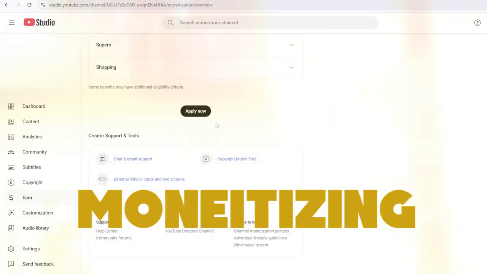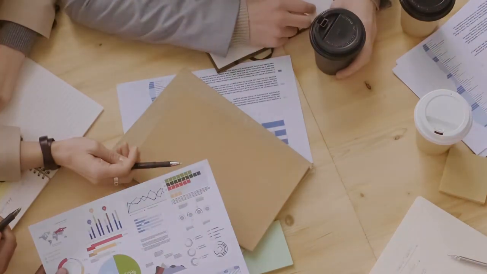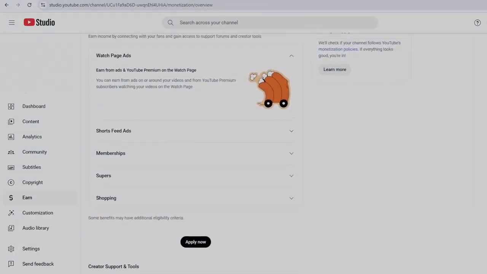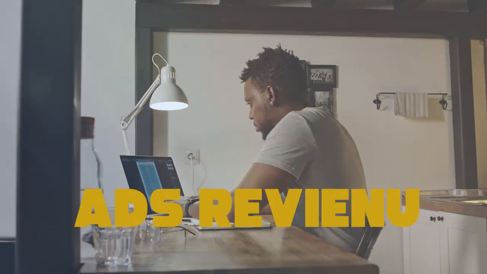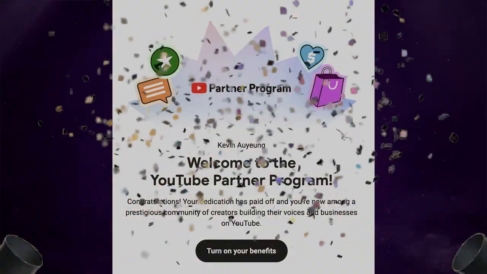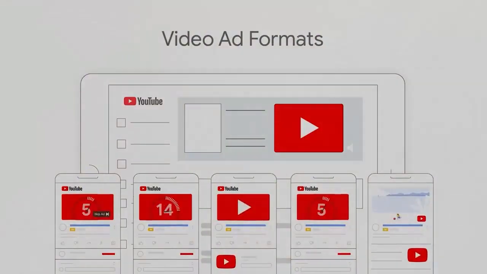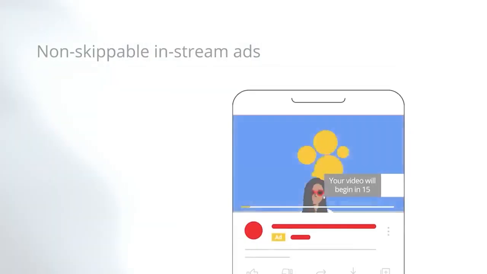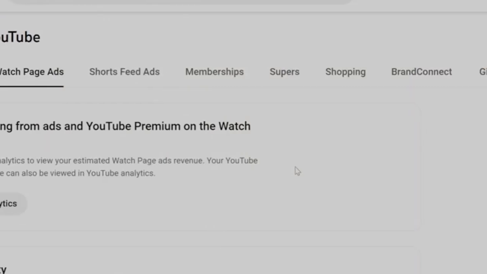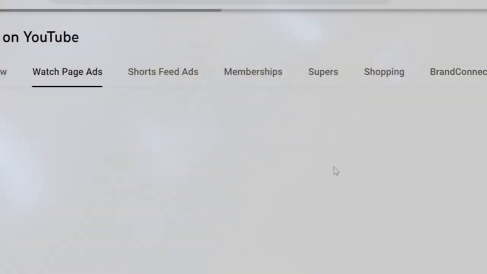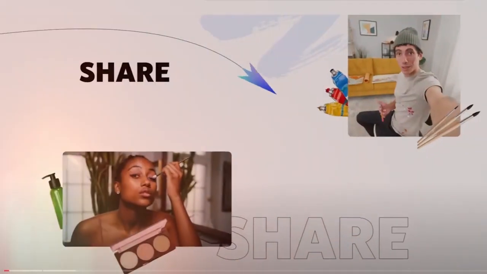Monetizing your content. Now that you have created, optimized, and promoted your videos, it is time to talk about making money. Here are several ways you can earn through your YouTube channel. Ad revenue. Once you meet YouTube's eligibility requirements, you can start earning money from ads shown on your videos. Sponsorships. As your channel grows, companies may reach out to you for sponsored content. Make sure to choose brands. Merchandise. If you build a loyal fan base, consider selling merchandise. This can be anything from t-shirts to digital products.